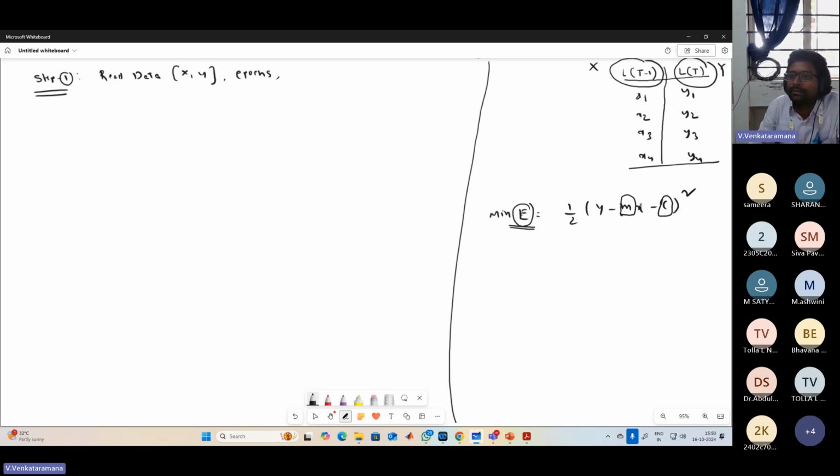So what is the first step now? As per the gradient descent algorithm, our first step is reading the data and initializing the number of epochs. Now you have to initialize your m and c values. You have to initialize eta also, the learning rate, which the gradient descent algorithm requires. Anything else we have to initialize?